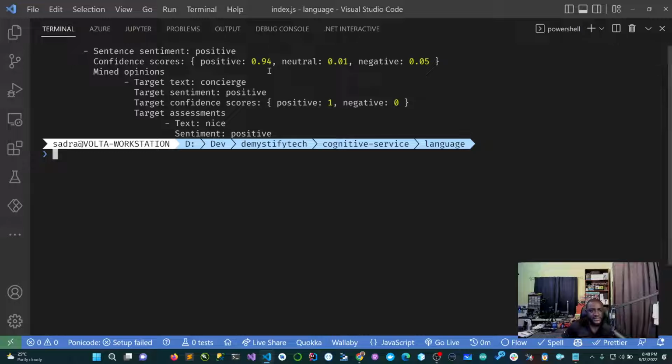So it ran it, and then it says the sentence sentiment is positive. Now the confidence score positive. Nice.